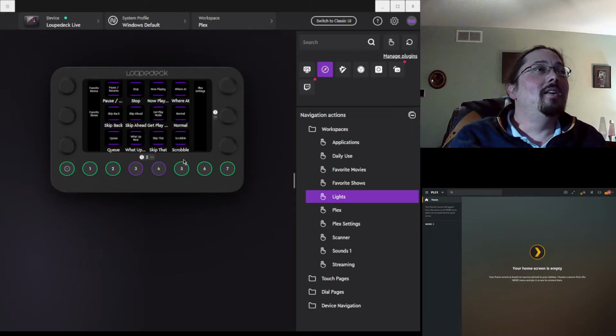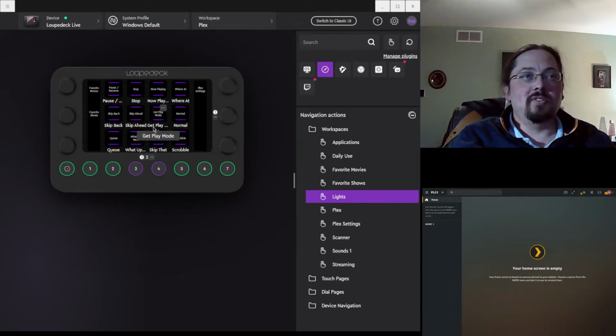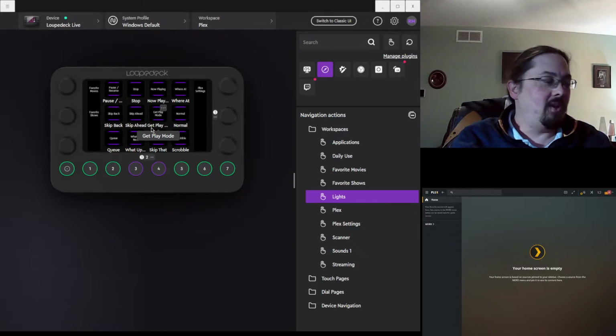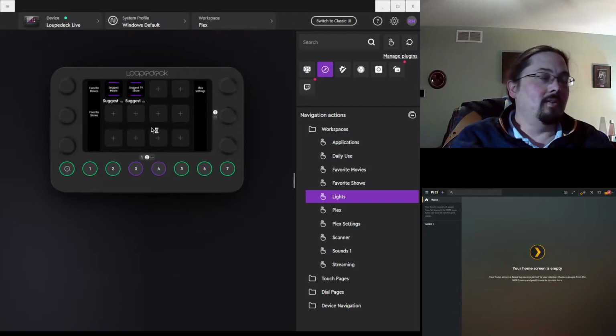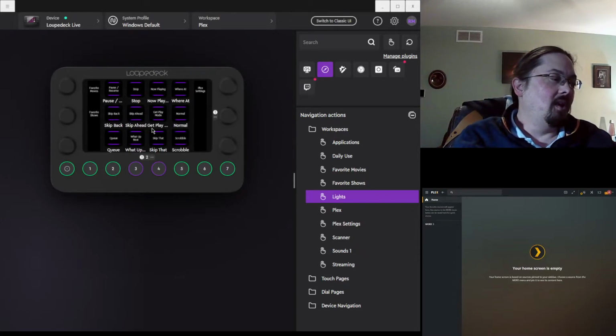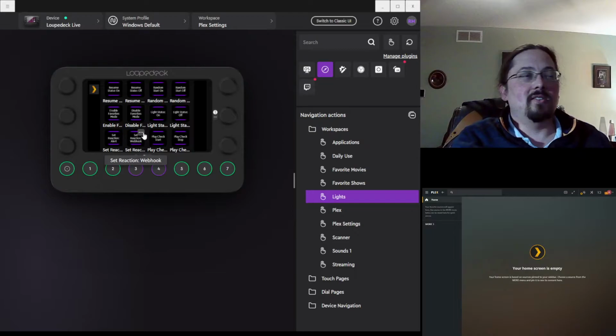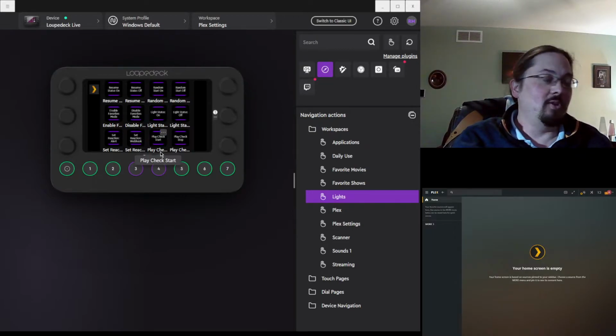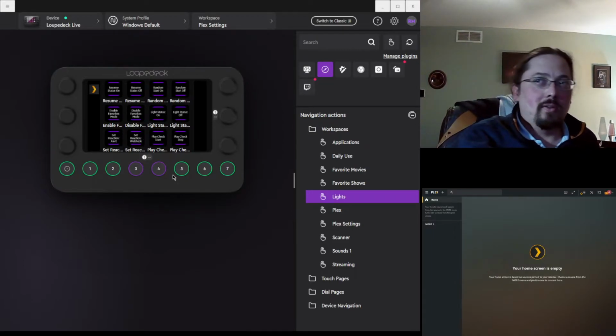Okay, so you can see we got this pause, stop, all these various buttons that we can do. We can even, how about the show Falling Skies? Get suggestions for content. We can go into our Plex settings where we can do things like turn on resume status, turn on random start.